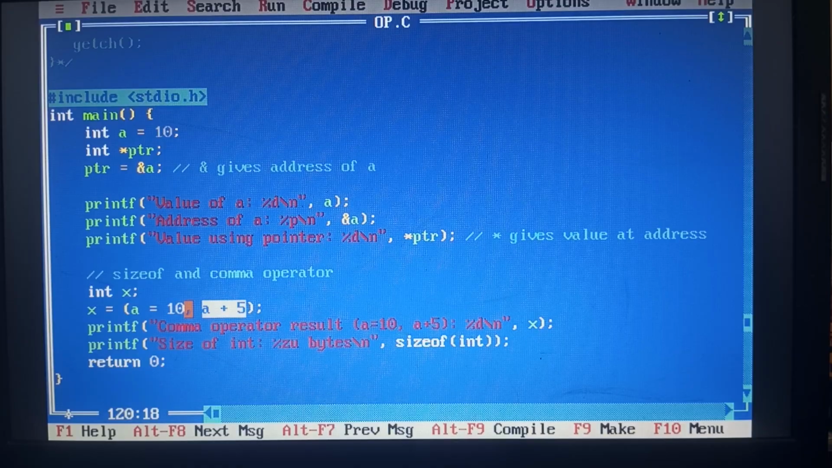Okay, it means I will take a equal to 10. What will be the answer? A plus 5, with a equal to 10, I mean a plus 5 equal to 15 is the answer. Now x equal to what? x equal to 15. That is called the comma operator.